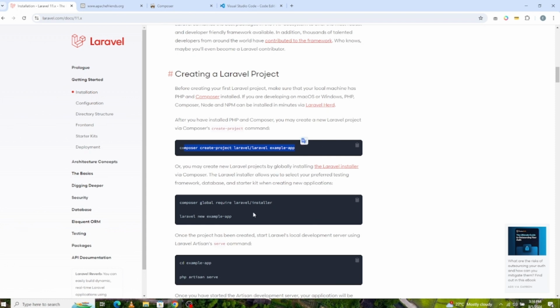Excuse me, in full. But if you go with the second one, once you've run this one the first time, then next you run this one to create a Laravel project. If, let's say, after 2 days you want to create a Laravel project, you don't need to run everything here. You don't need to run this one. You only need to run this Laravel new, then this example app is the name of the project. So that's the difference between the two.